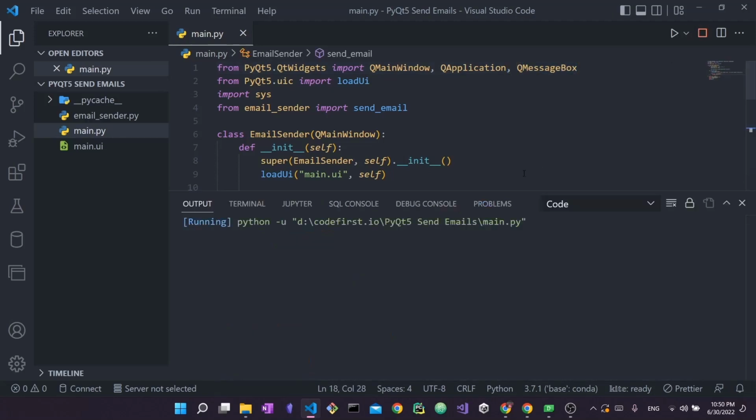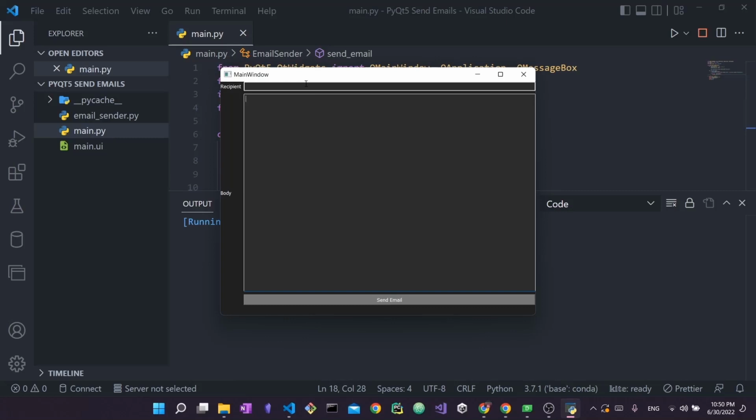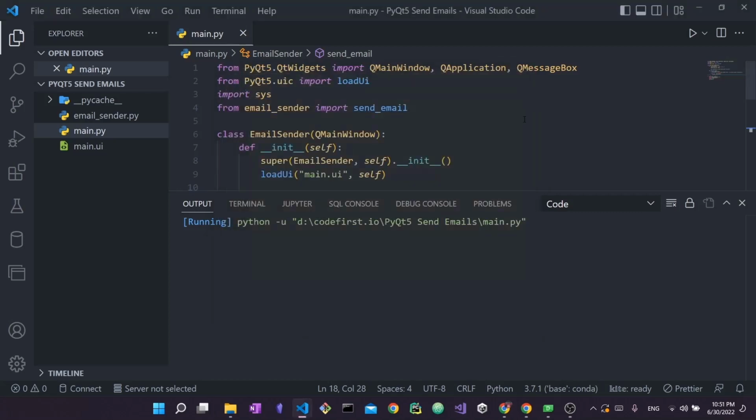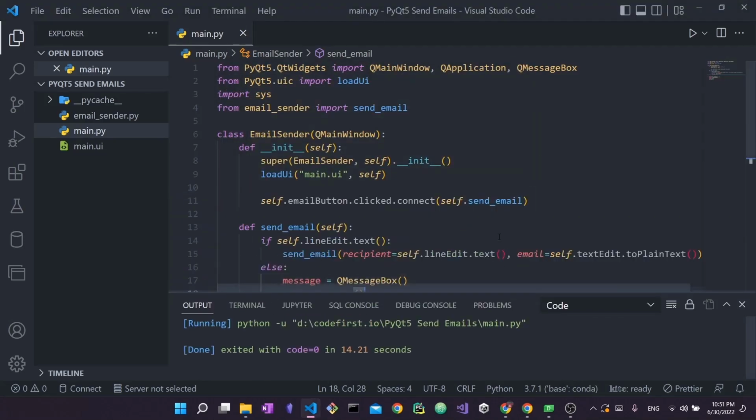Let's actually run the app and try it out. So I'm not going to write anything in the recipient. I'm just going to press on send email, and you can see I got a little pop-up right here. Nothing is really inside of it, you just have an OK button, but this is a good starting point. This is how we will create a message box, which is the pop-up.